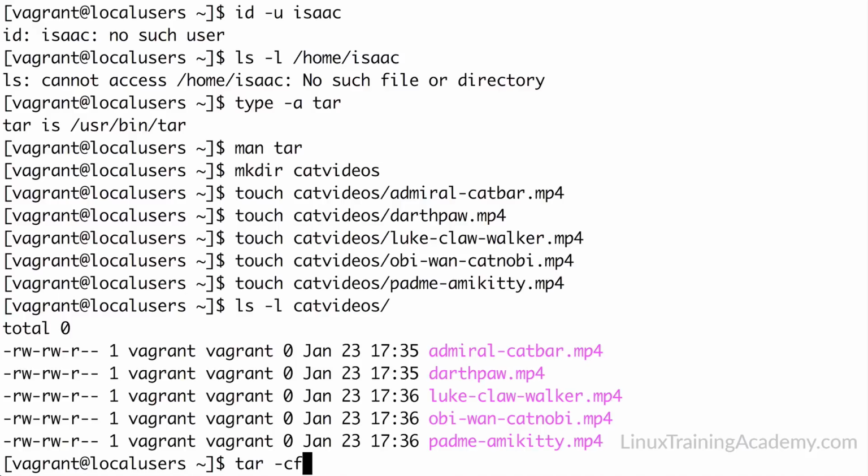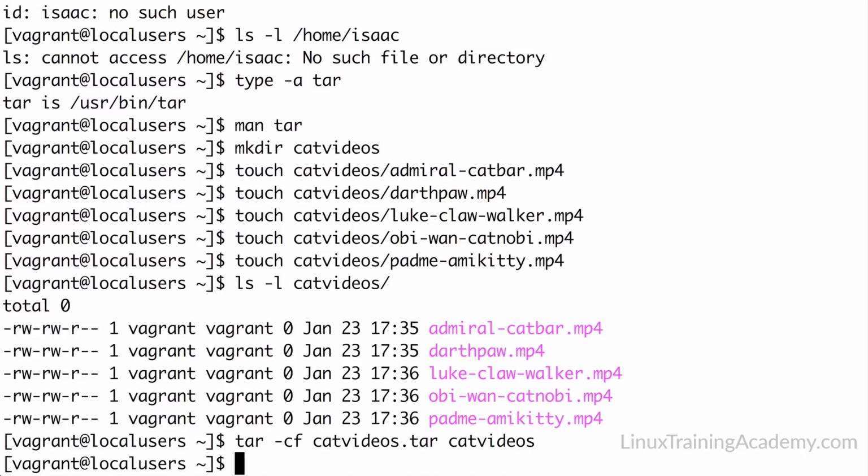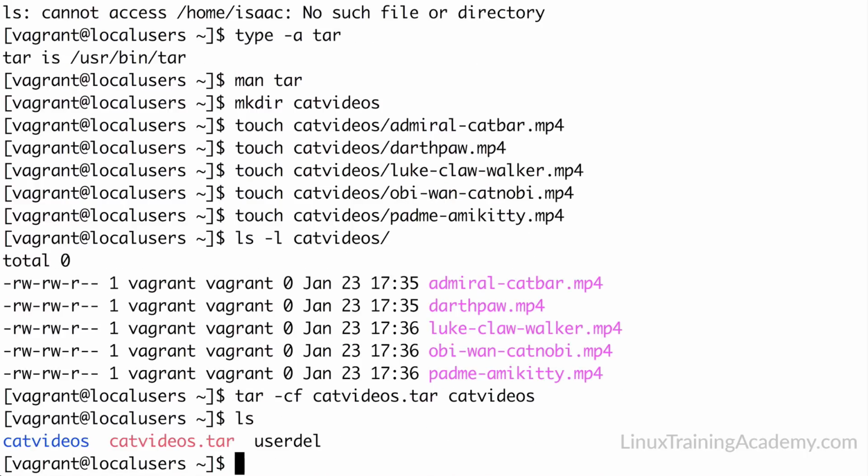Now let's go ahead and create an archive of these cat videos. -c to create, f to specify a file. We'll say catvideos.tar since that is the convention. You don't have to do this, but it is a good practice. And then we'll give it a path to archive. So we're just going to archive catvideos, that directory and all of its contents. If I do ls here, we have catvideos.tar. So the archive was created.